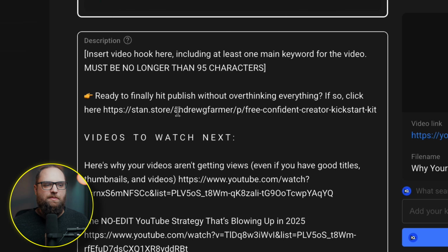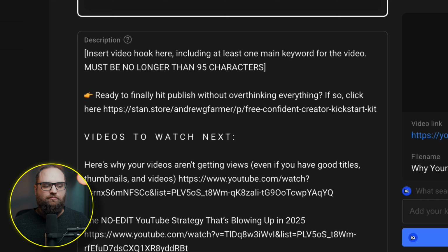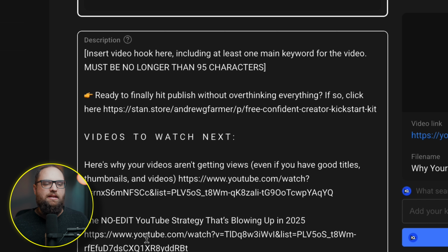So in the description, I have some defaults. And you can set this up by going down here to settings. I'm not going to do it right now because I'm in this window of upload, but you can click settings and then go to upload defaults and add a default description to all your videos, and then you can just edit it.